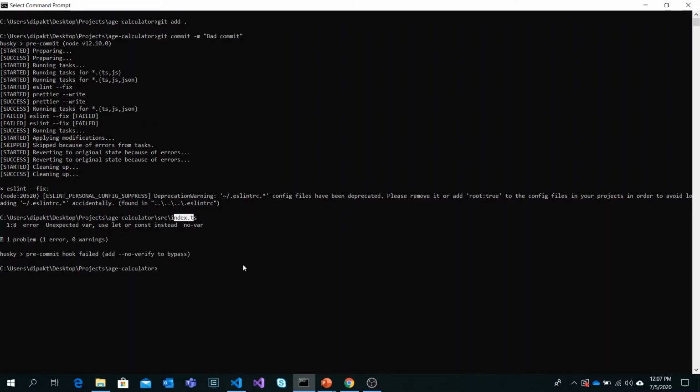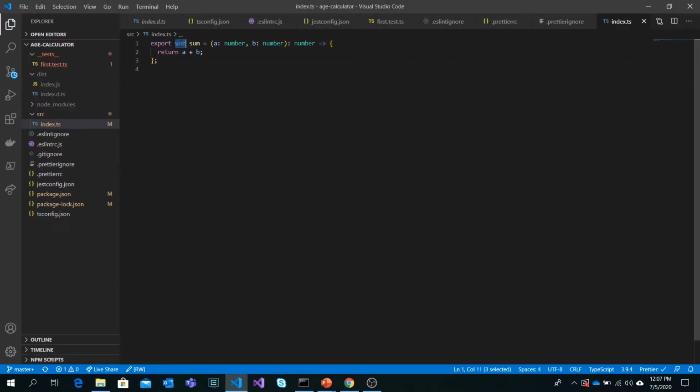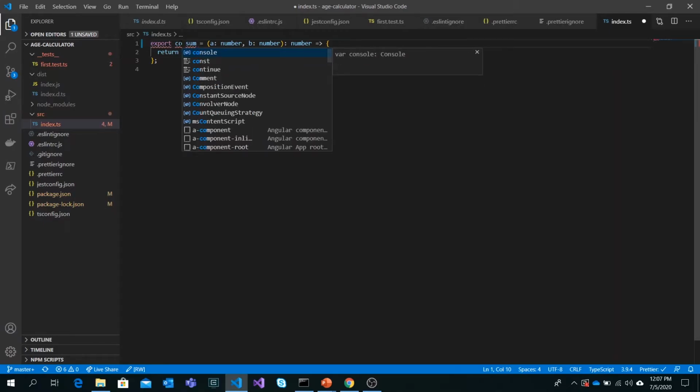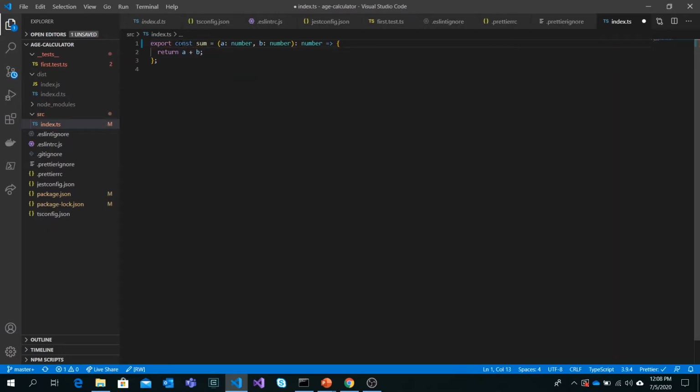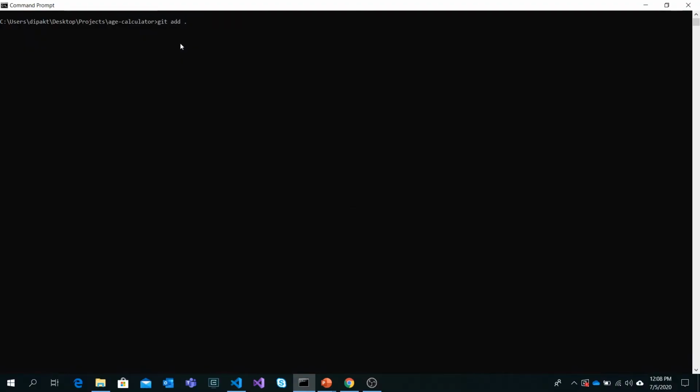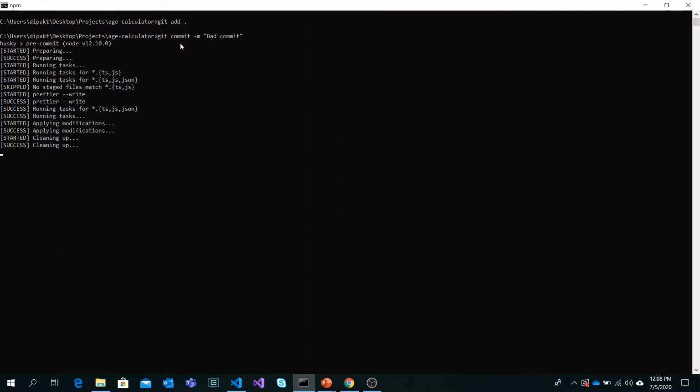So let's try to fix these things and try to commit the changes again, and we'll see whether we get any error or not. Instead of var, I will use const and add the commit again. Please make sure that you add the changes to the stage, because all these tasks are going to be executed on staged files, and hit it again. I should have changed the message from bad commit to some good message, but let's see what happens. I guess it's going to succeed actually.